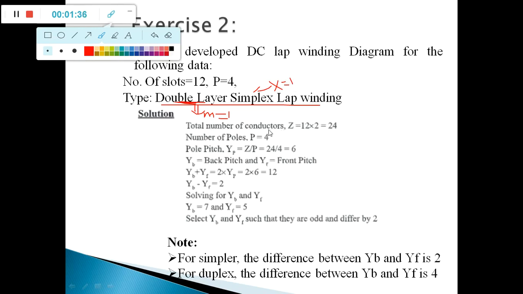With this, first let us find the total number of conductors. It is not given. Total number of conductors Z is equal to number of slots into coil side. The number of slots is 12 and the coil side is 2, so 12 into 2 is 24. We have 24 conductors and the number of poles is 4. Therefore, the pole pitch YP is equal to Z by P, that is 24 divided by 4, which is 6.